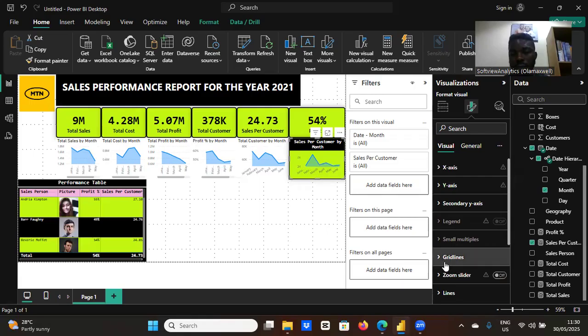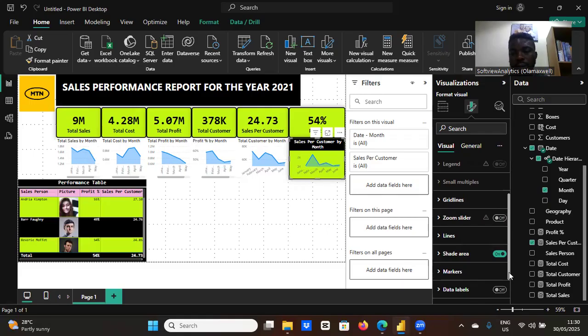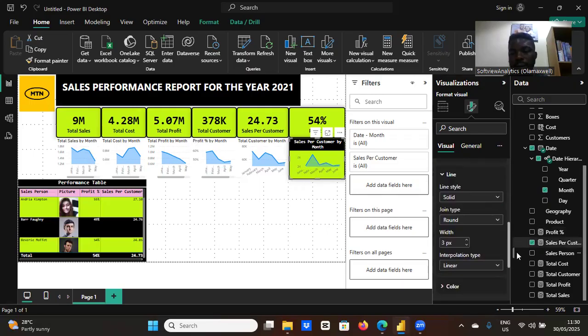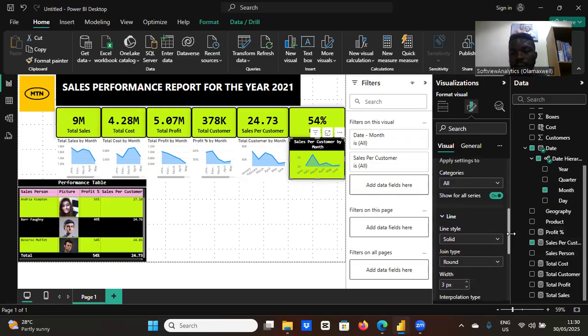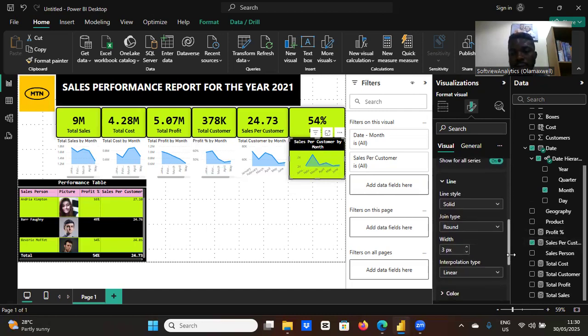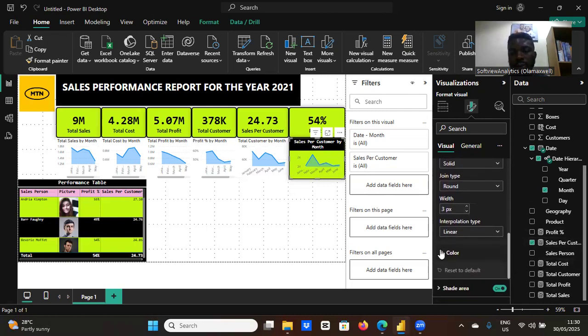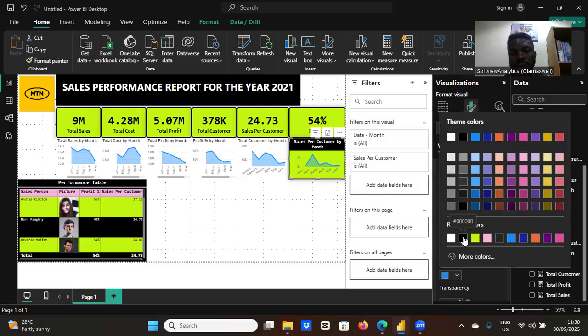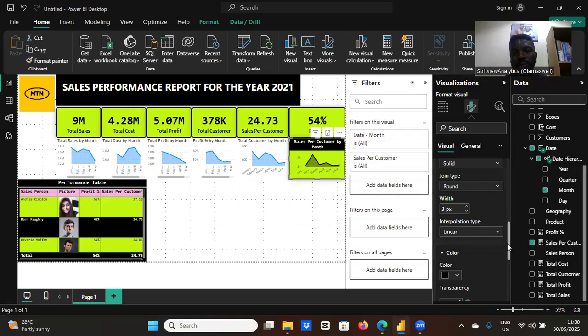So I can come to the visuals and take the lines, look at the lines, change the color of the line, right? This is the line, right? And then I'm using a solid line, that's fine. Round, width is 3. Okay, the color of the line is here and it's on blue at the moment, so I want to use black. Right, that is perfect. I'm okay with that.